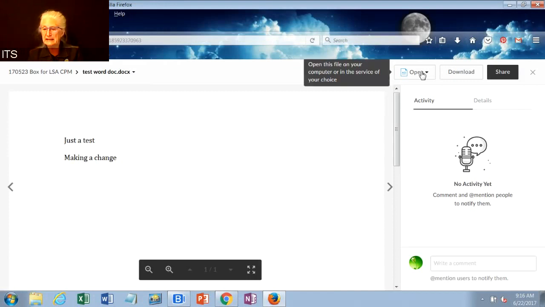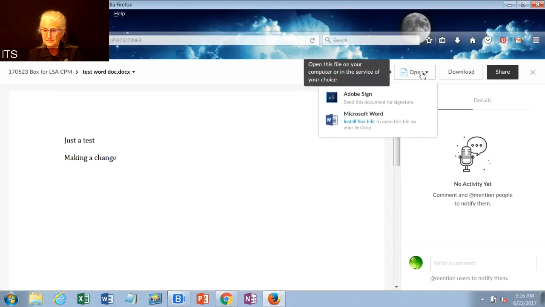But over here is the open button, and there it says Microsoft Word, and then it says install Box Edit. This is because Box Edit is not installed on this machine. I could click this and install Box Edit. At that point, instead of saying install Box Edit, I can just click here and it will open Word with this document.